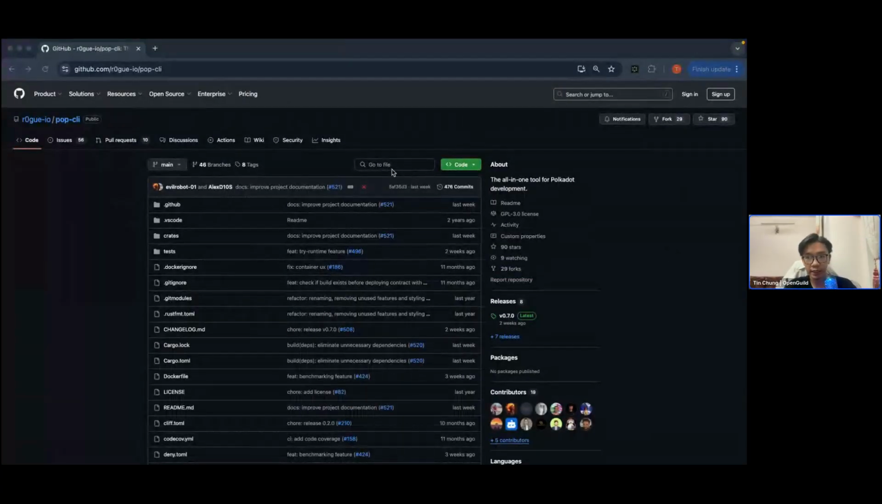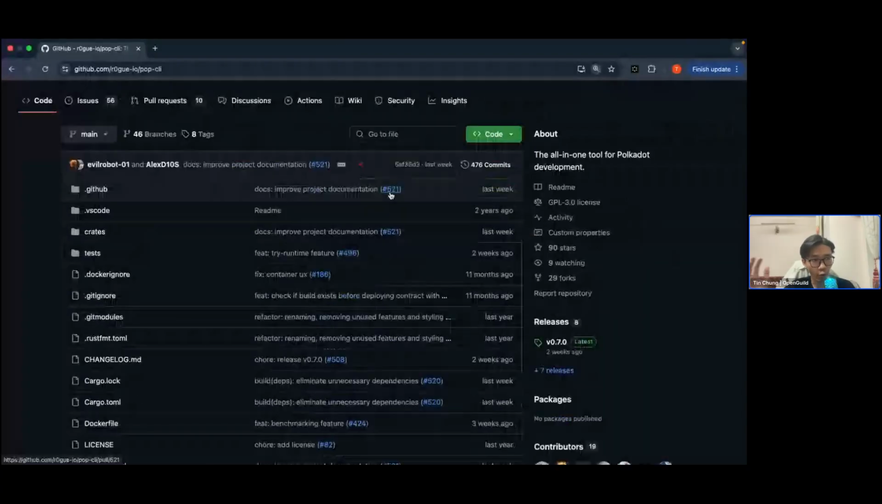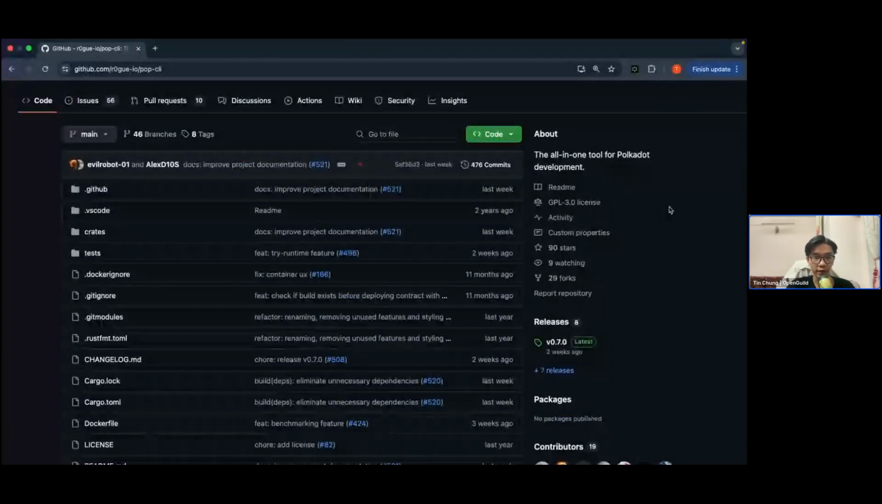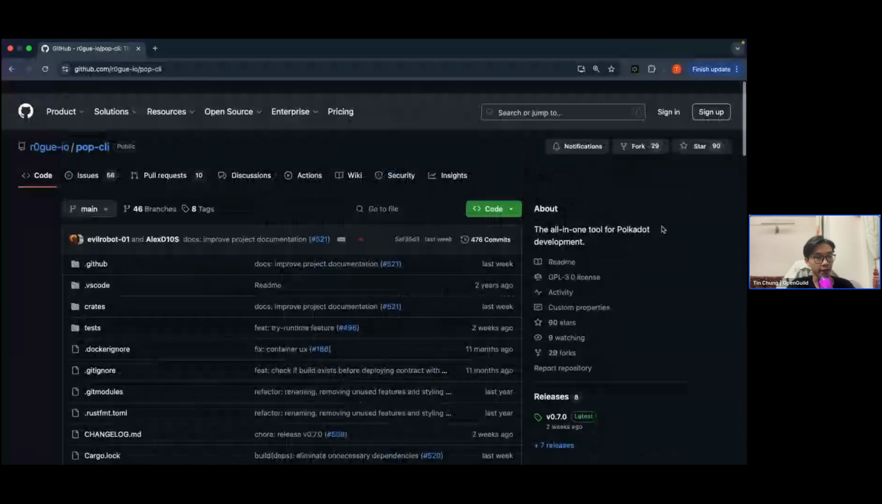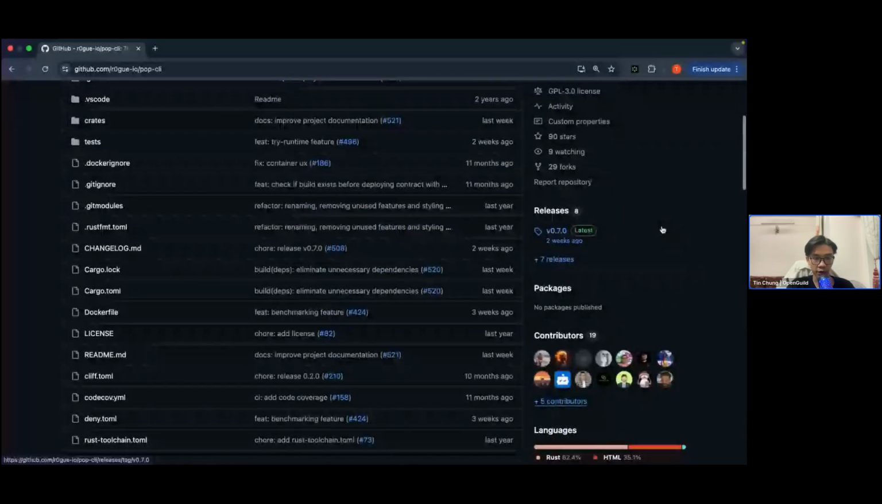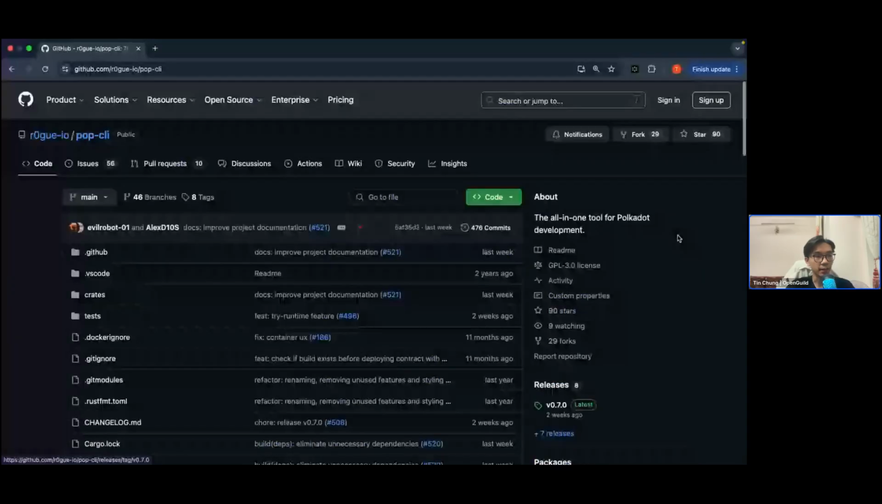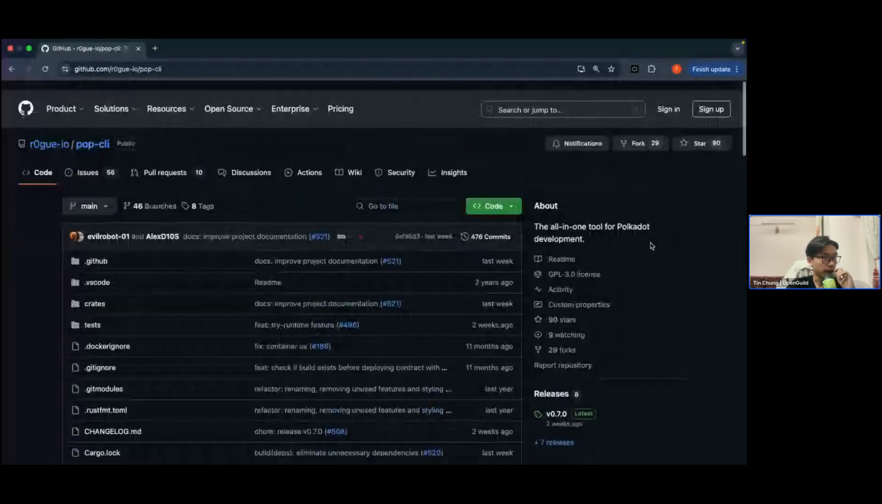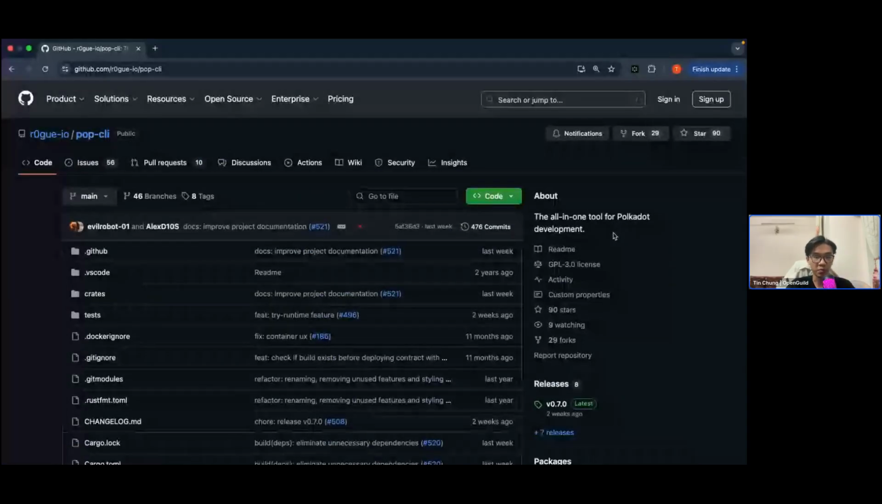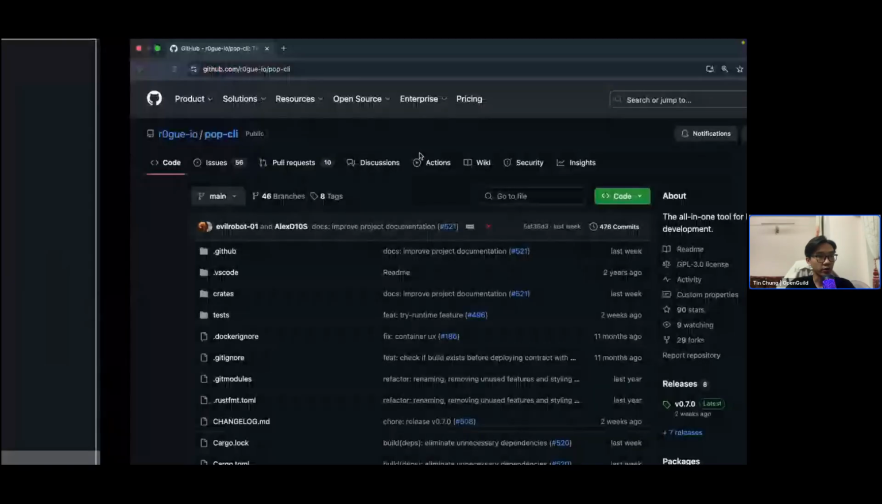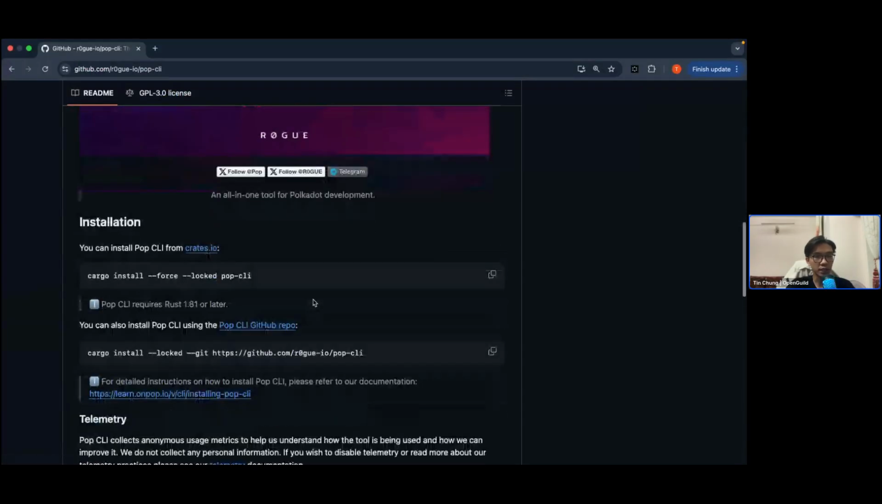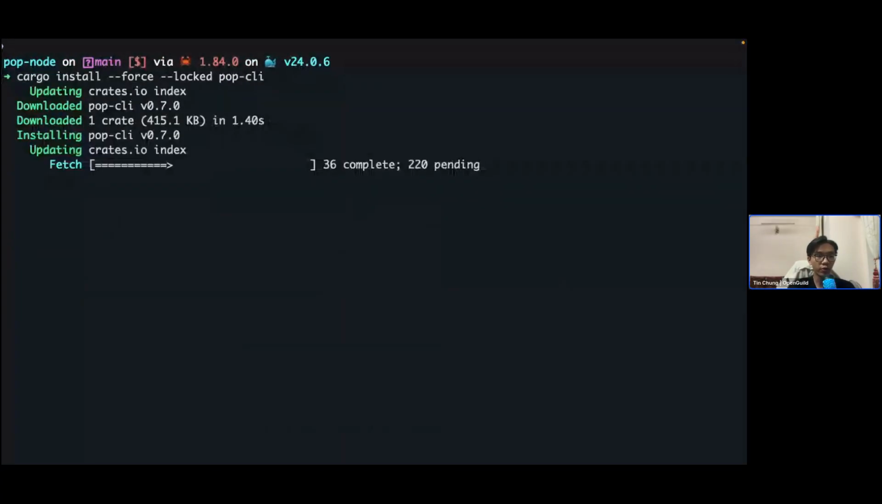Pop CLI is the command line interface, an all-in-one tool for Polkadot development. It's built by R0GUE, the project team that I'm working for, and it is a very amazing tool. This tool allows you to deploy on Polkadot easily. To install Pop CLI, follow this guide: cargo install pop-cli. After running the command, ensure that you already have Rust installed on your local machine, because this requires Rust.